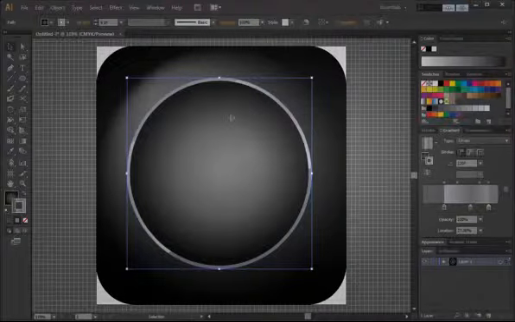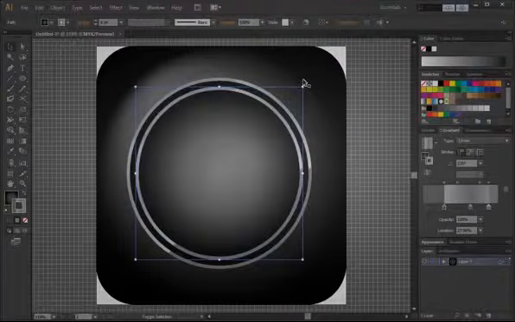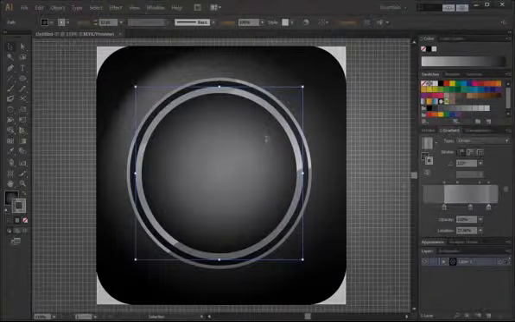All right, and we're going to duplicate this, so Control C, Control F. Holding Shift and Alt down, we will drag in just a little bit and change the stroke this time to something larger. Well, we'll try 12. And we'll adjust the gradient just a little bit more. And again, you don't have to be perfect.